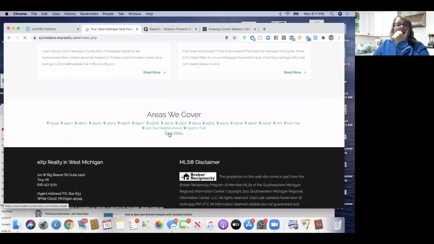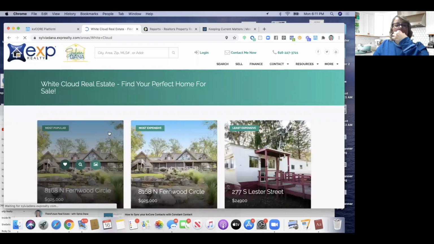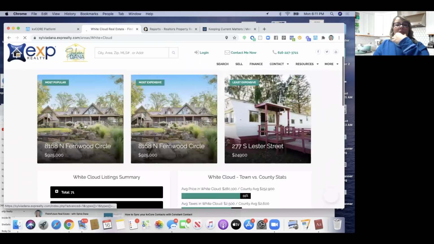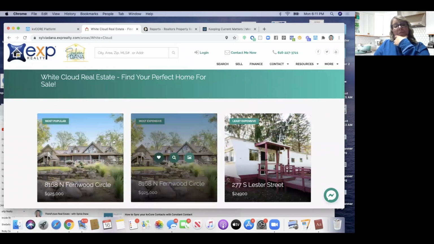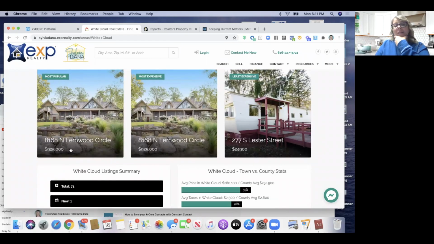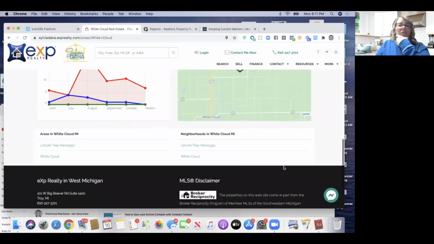Areas I cover, because I love these area pages. I am going to go to White Cloud, which is where I live right now. And I love these pages. It's also going to show the most popular listing as well as the most expensive. And a lot of times, not all the times, but sometimes the most popular and the most expensive go hand in hand. And then it'll show the least expensive. But I just love these pages.